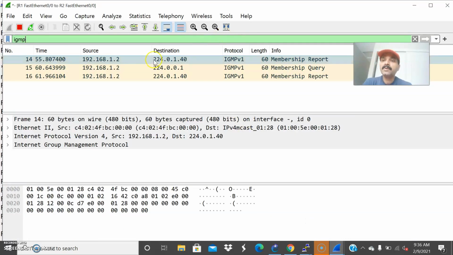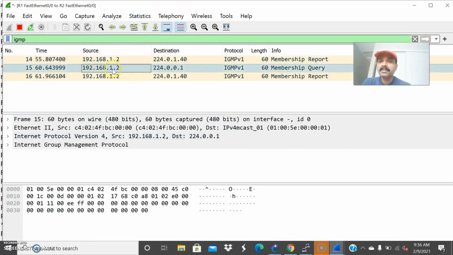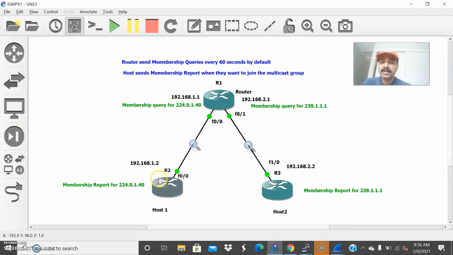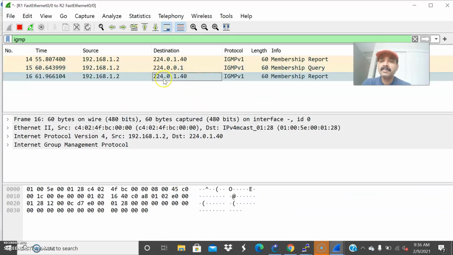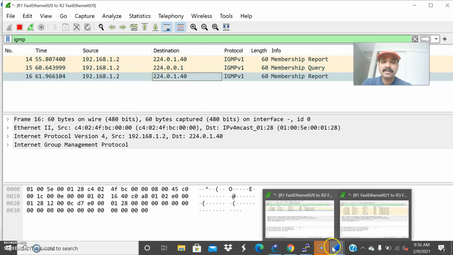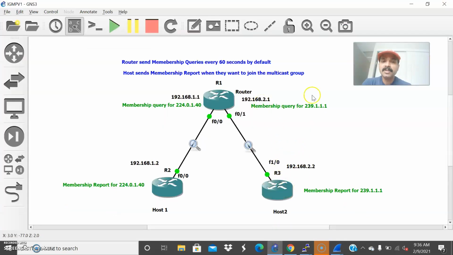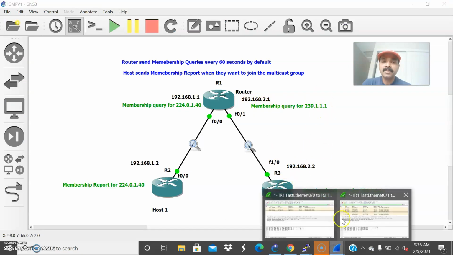Now you can immediately see the traffic flow. It is sending the membership query. 1.2 is nothing but a host. The query is sent to the destination multicast address 224.0.0.1, and correspondingly it receives the membership report, right? 1.2 is sending the membership report for the multicast group I configured. 1.2 wants to receive the traffic for this group, so it sends the membership report. Similarly, let us check the other one. Here also you can see 239.1.1 sending the membership report stating its interest to join this specific multicast group.